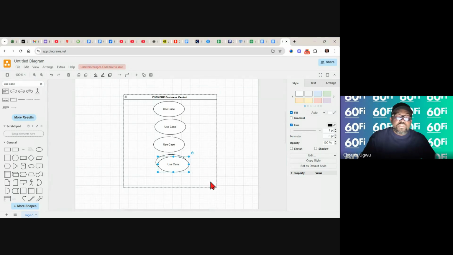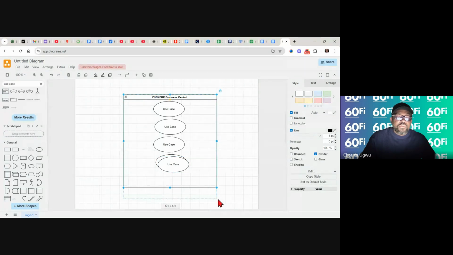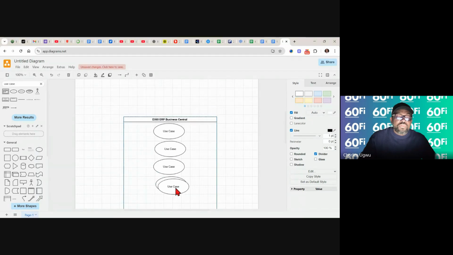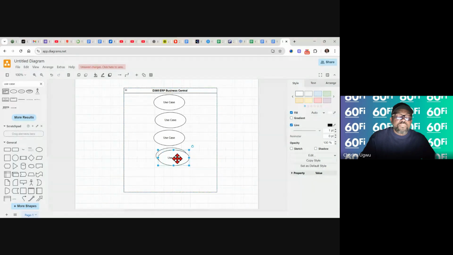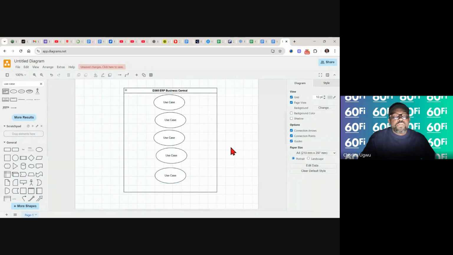As developers, they don't talk too much. Everything is by code. You yourself, you don't talk too much. Everything is shown by drawing. So now we have up to 1, 2, 3, 4. You can add as many use cases as you want.